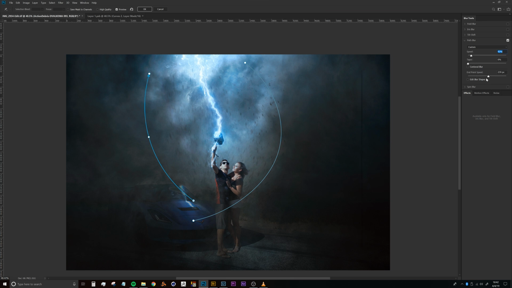So we'll actually take the speed up. We'll turn our endpoint speed down a little bit. What we're really wanting is just a little bit of blur. I actually don't want anything too crazy. I just don't want them looking like static particles.